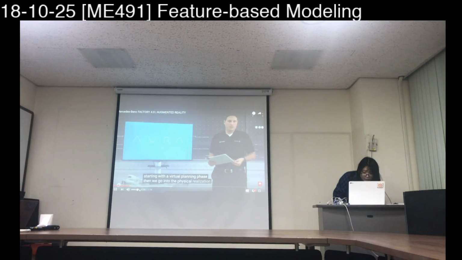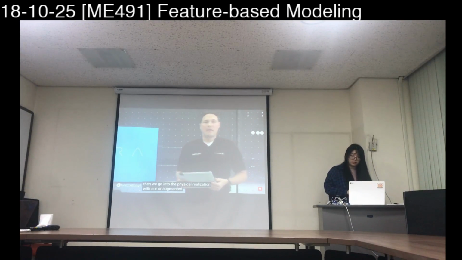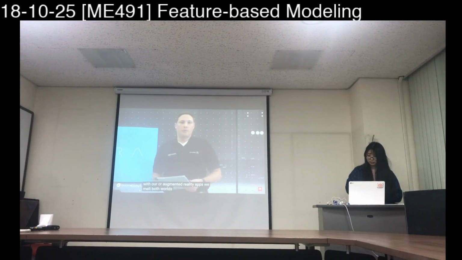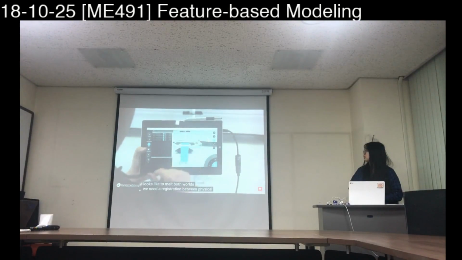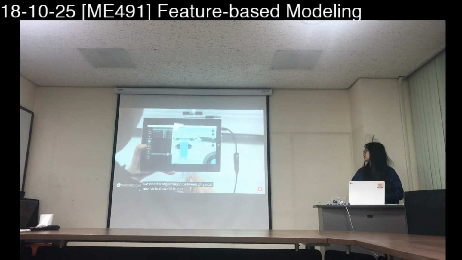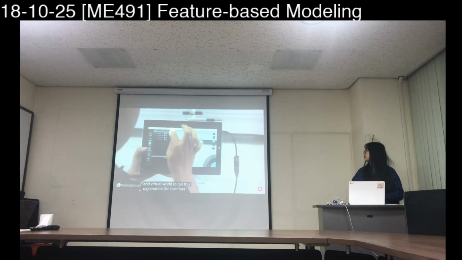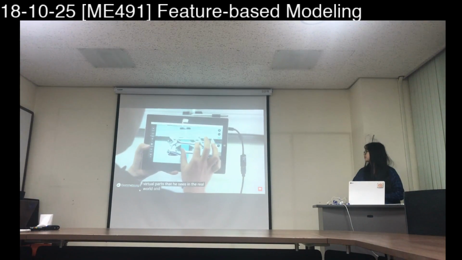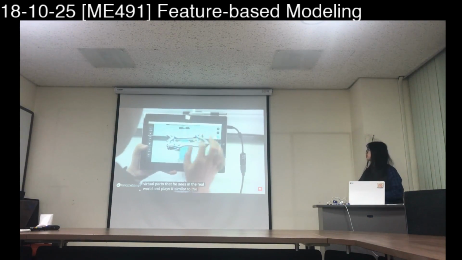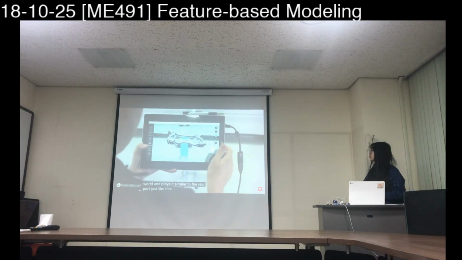Physical realization. With our augmented reality apps, we meld both worlds, and this is what it looks like. To meld both worlds, you need a registration, physical to virtual world. To get this registration, the user has to know the virtual part that he sees in the real world and place it similar to the real part, just like this.